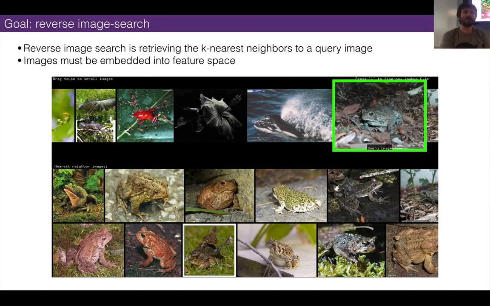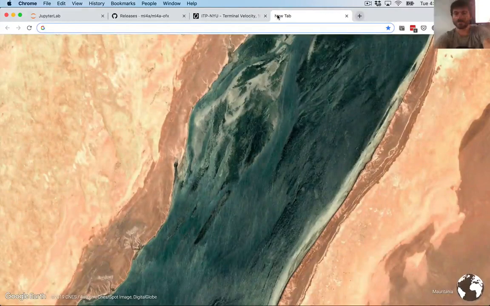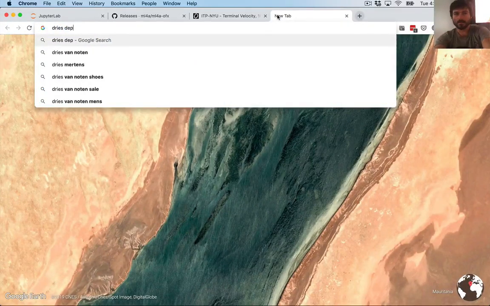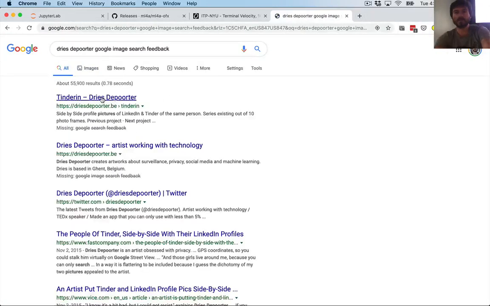Everyone has seen that feature before, right? There's a really nice art project made by an artist I know named Dries de Porter, quite a long time ago. Let's see if I can find it. He basically did a feedback loop of Google reverse image search. Let's see if I can find this. I don't remember what it was called, but no, that's something else. Let's see if we can find it.